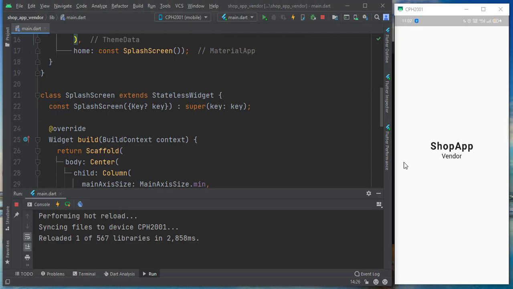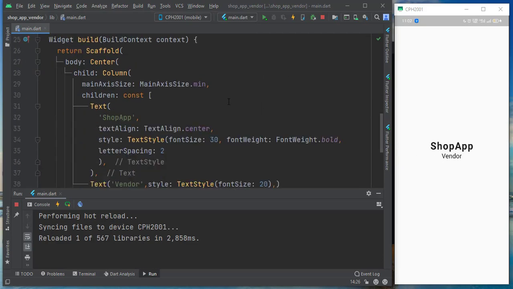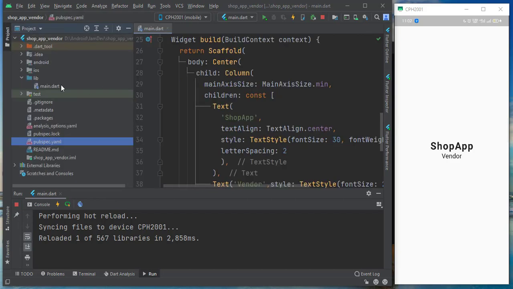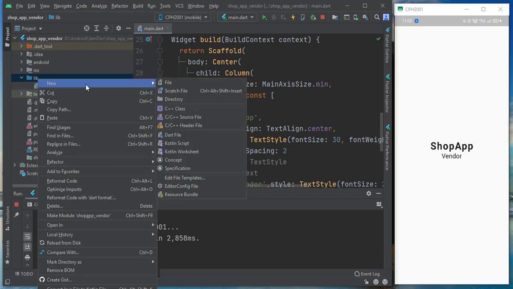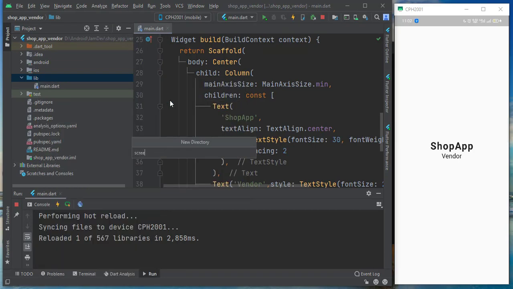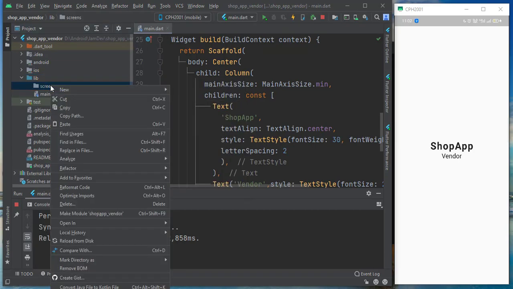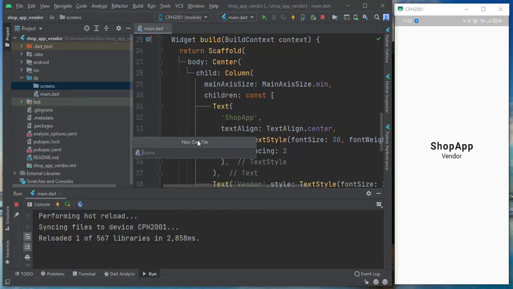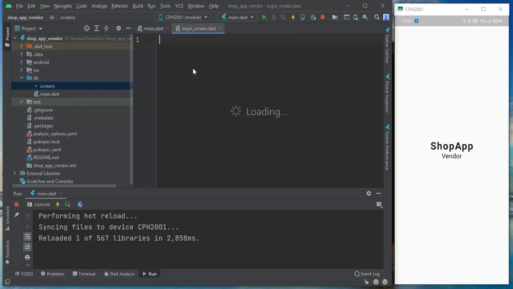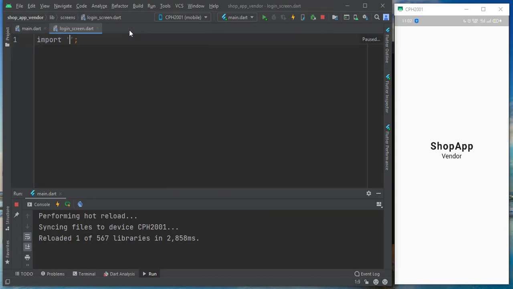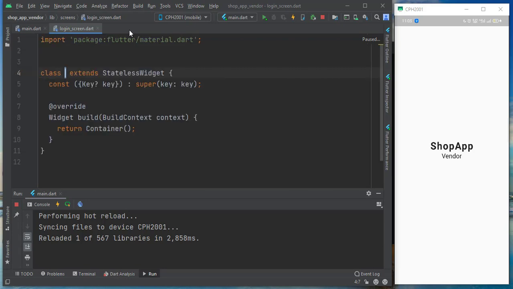So now what we need is to show this for only 2 or 3 seconds, and then it should go to the login screen. For that I will add one folder called screens, and I will create a dart file called login screen. Then I will create a stateless widget called LoginScreen.